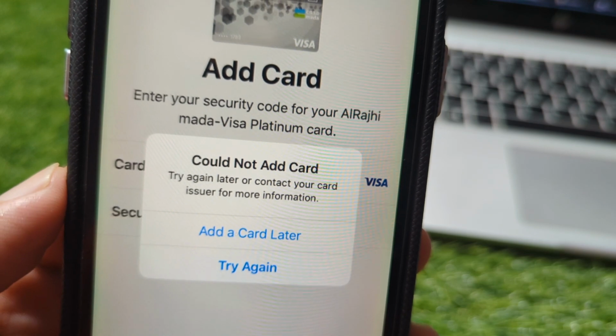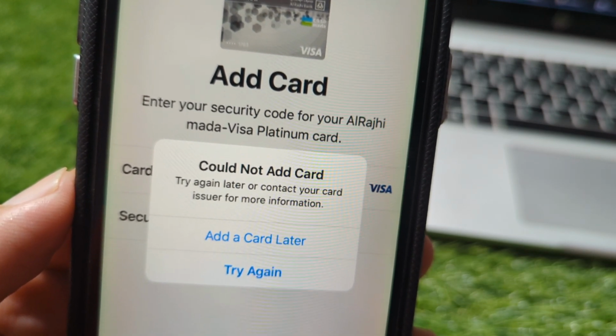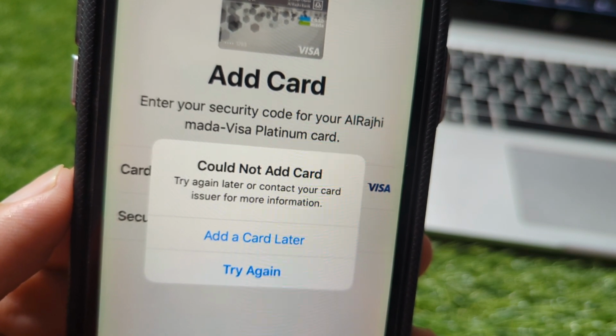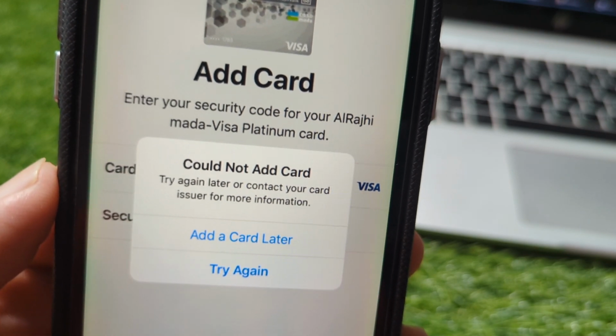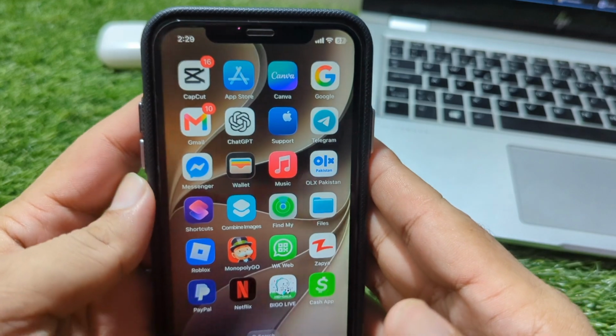So guys, in this video I'm going to show you how to fix "Could not add card to Apple Pay. Please try again later." If you're trying to add a card to your Apple Pay but you're facing this issue and are unable to add the card, here I will show you how you can add a card to your Apple Pay very easily. For that, you have to simply watch this video till the end.